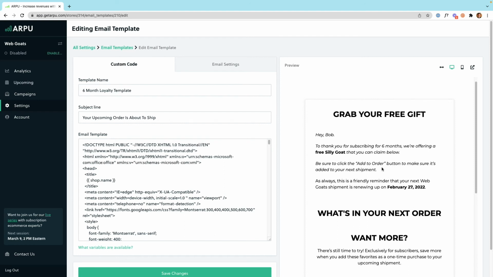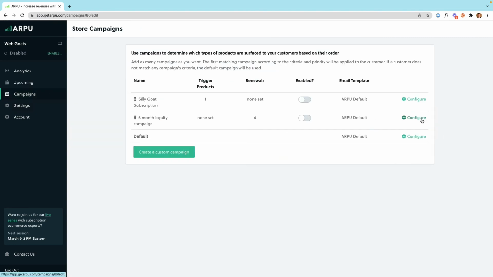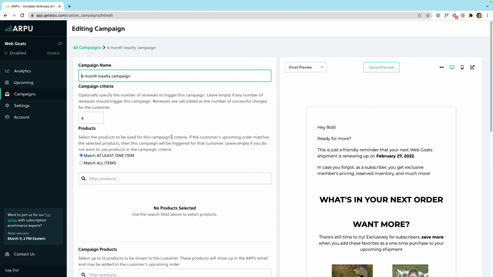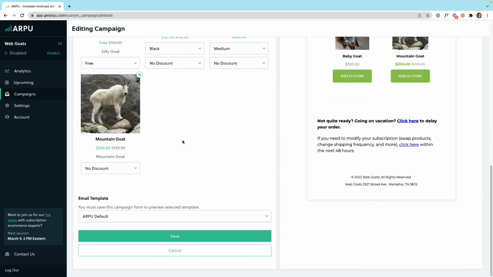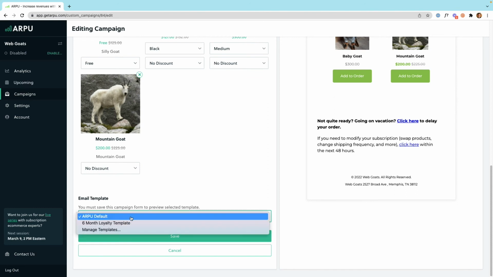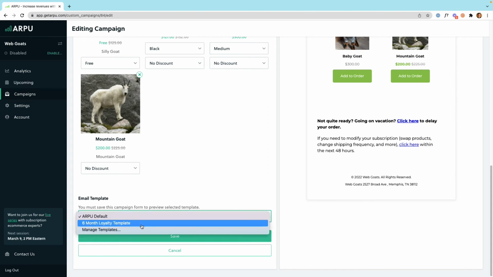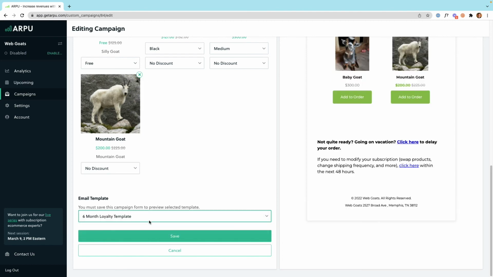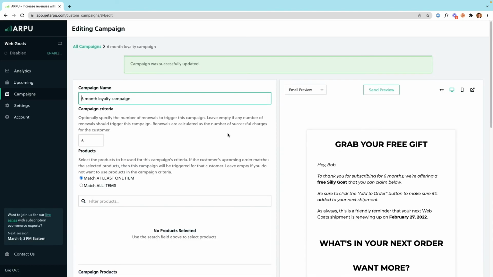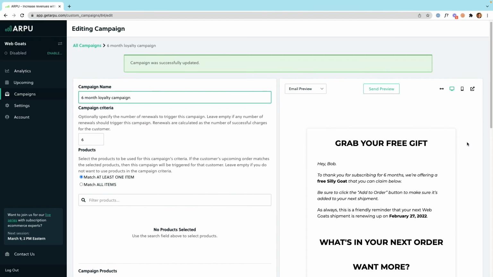We can apply this template to the loyalty campaign we just created by going back to our campaigns page, going to Configure by the campaign that we want to change, scrolling down to the bottom of the page here, and clicking the email template drop-down box to select our loyalty campaign template that we created. Then we'll click Save here. And we'll see that the preview email over to the right has been updated.